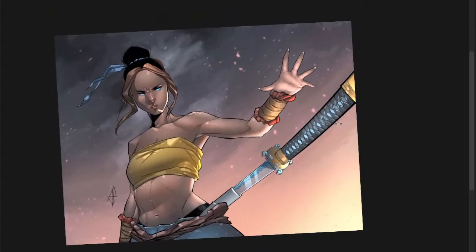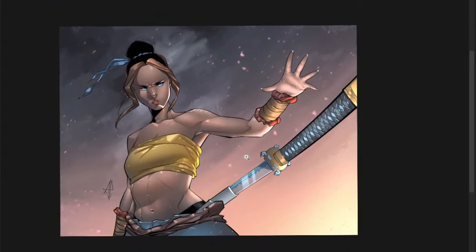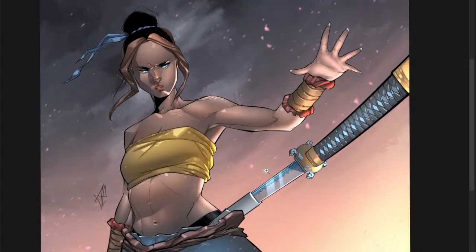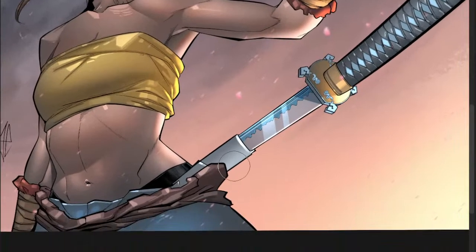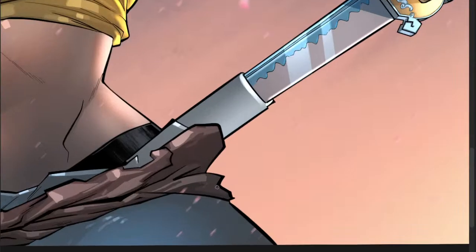So this is the final art. This is the final piece. We are done with the rendering. Oh, we are not done yet. Oh, sorry, I almost forgot that. We've not added our rim light here. Sorry about that, guys.